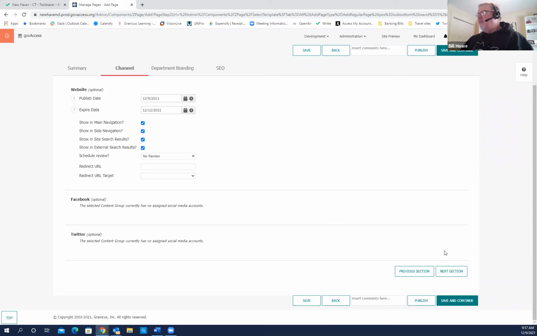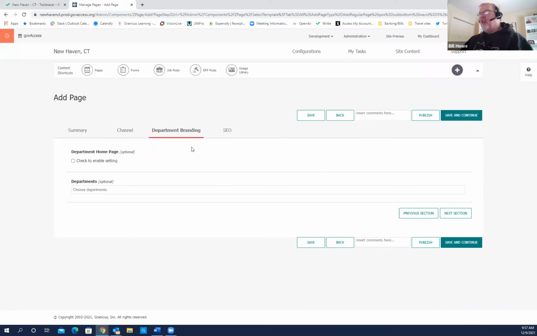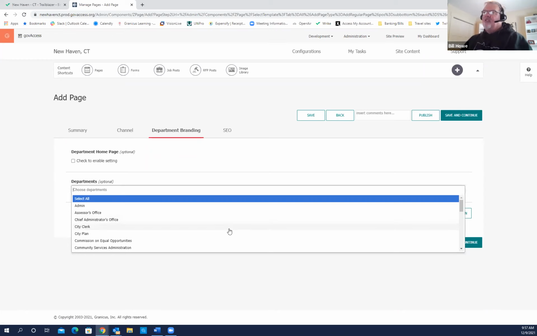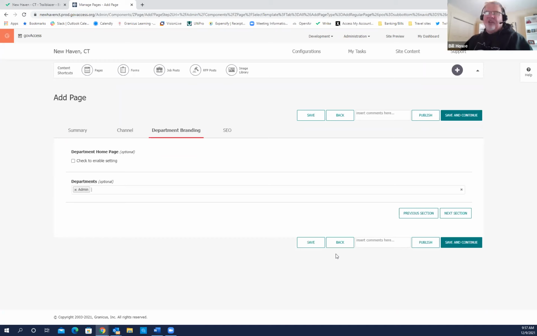Great. All right. So next section, remember I said there were four sections. This one's called department branding. Do I want to brand this page that I'm building by department? So if I'm under admin, I can say, yep, it's under the admin department. I can put it under any department. Again, it's optional. Doesn't change anything about the page. What it works with is my next section here, SEO.